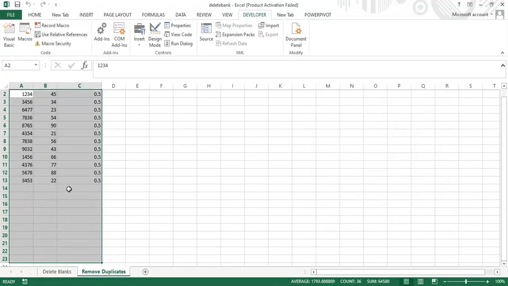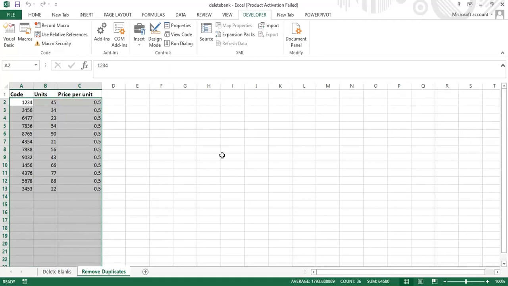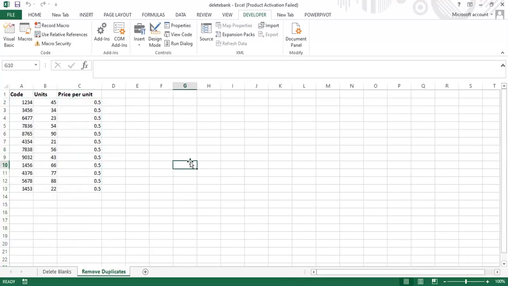Now you can see only 13 rows are unique. Whatever we selected, all the rest were duplicates. So these 13 rows are the unique ones we have. This is all about how to remove duplicates from your data. Whichever data you have with lots of duplicates, you can just select the range, go to Macros, select what you saved, and run it. So this is our final result.